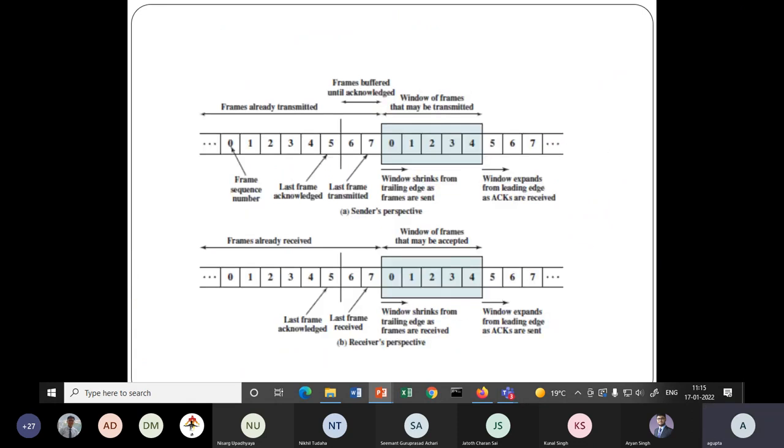Okay, with this, look at this picture. Let's spend some time on this picture. You will understand sliding window. So this is the window, this blue thing that is going to slide. Let's go through. This is the sender side. Forget about the bottom part.